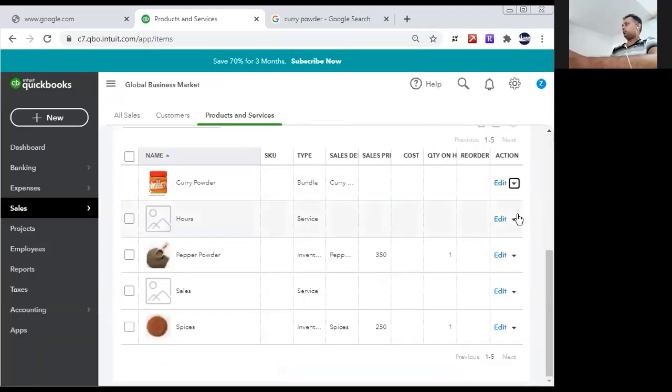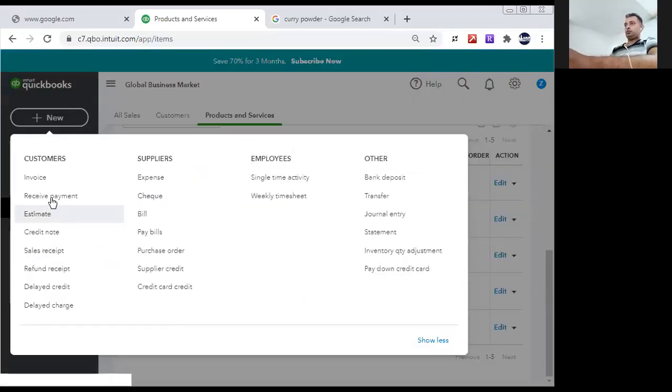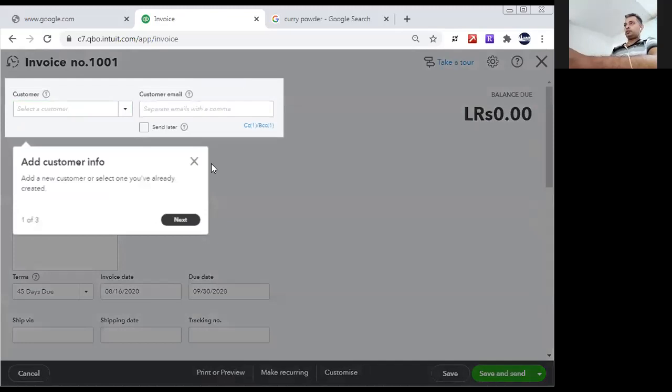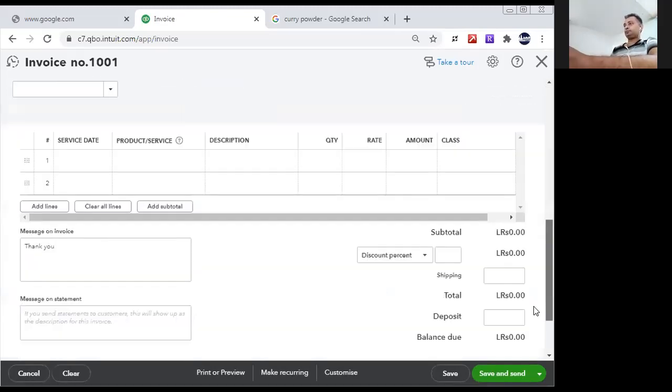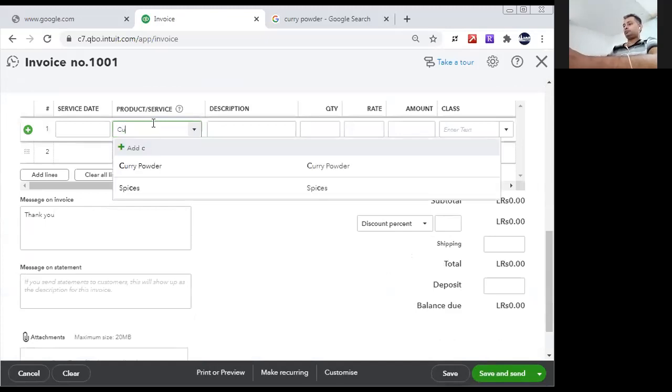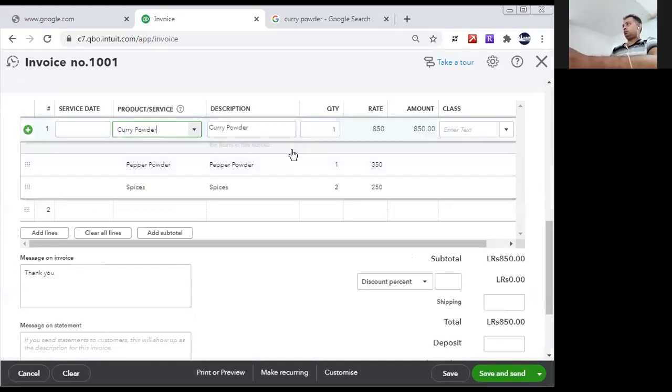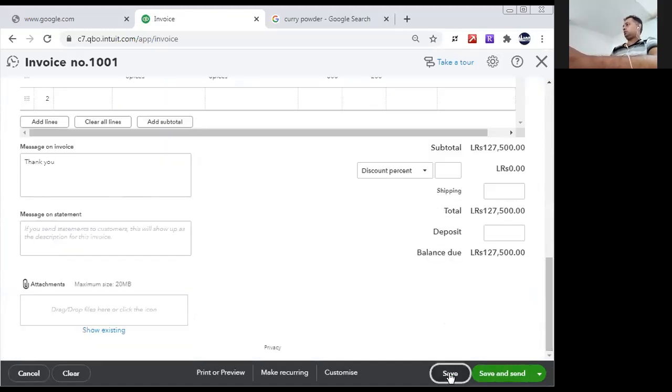There's no option of the price. Again, we go directly to the sales invoice. Here we put export of China, curry powder. $150 curry powder we are exporting, and it automatically calculates the value of the exports. Save.